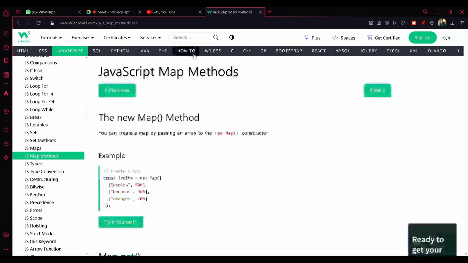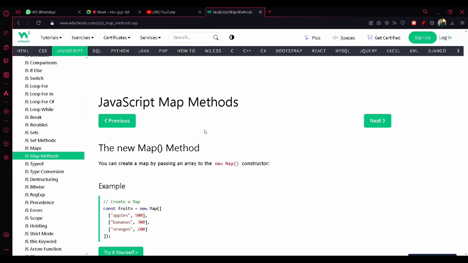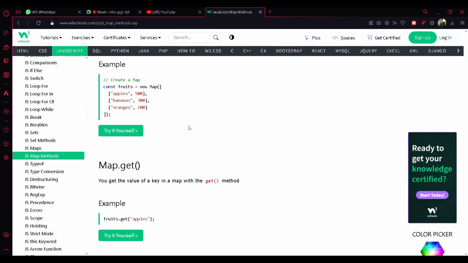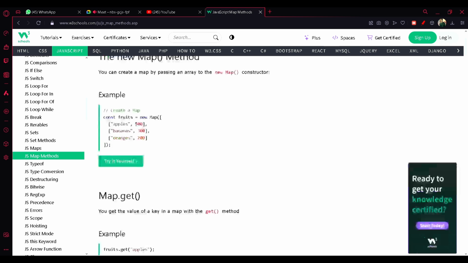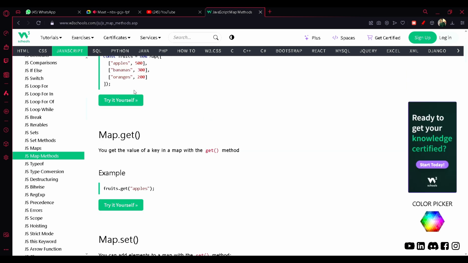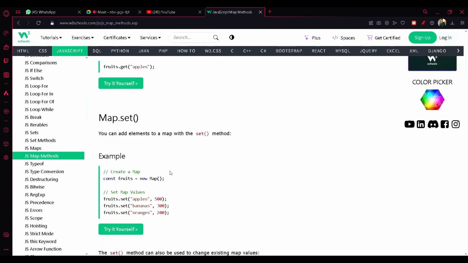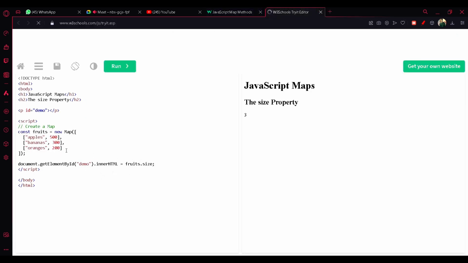Okay. Next we come to map methods. We have studied map.get and map.set, and the various methods. This is a map, and we know how to fetch the data. If you want to fetch the apple, it's map.get. Map.set sets the data. Map.size gives you how many elements are present in the map. You can say this is 3.